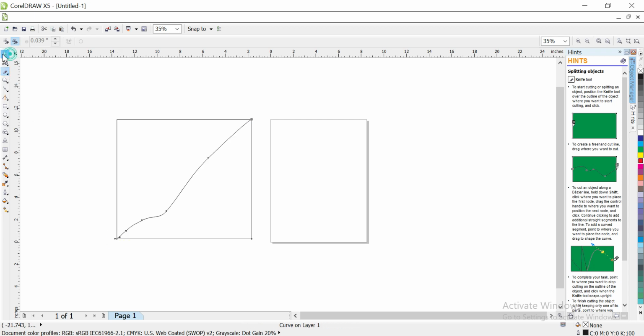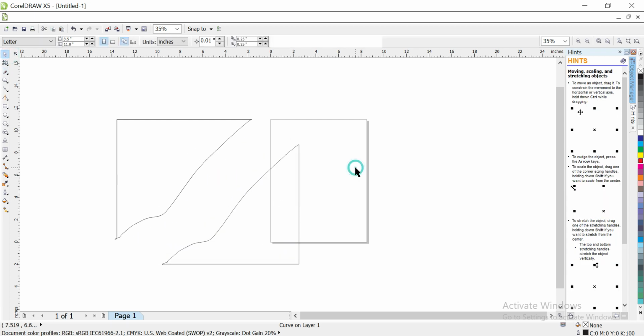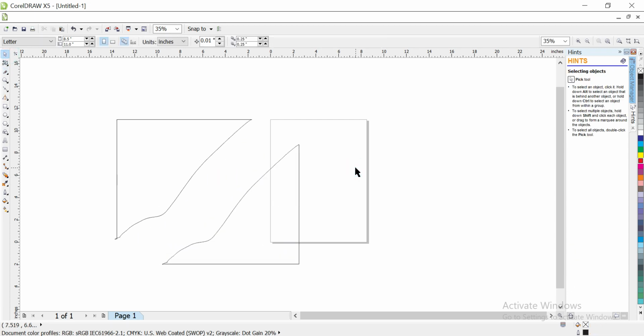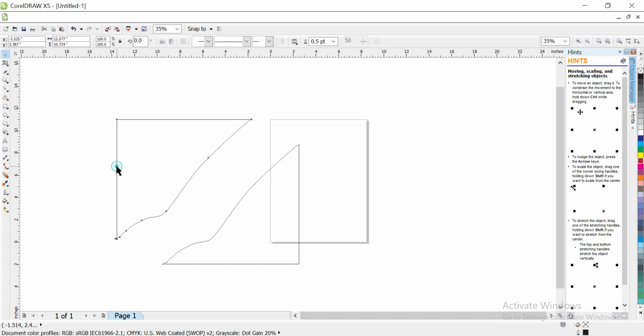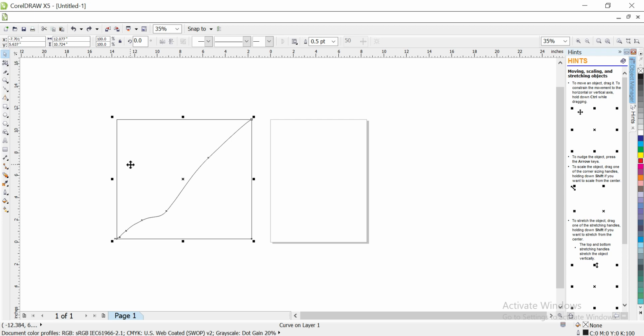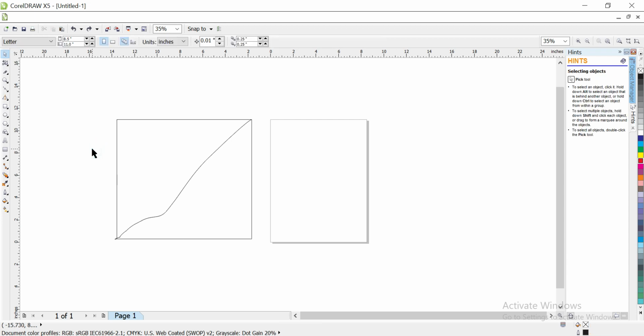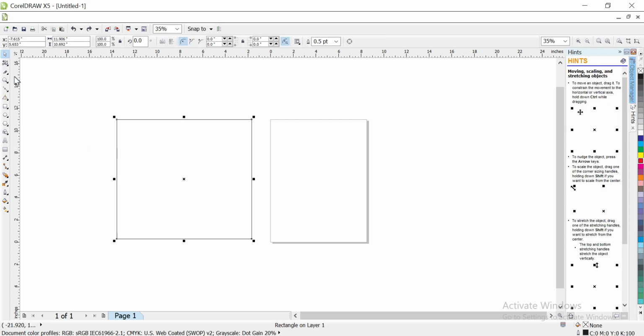Now let's see. As you have been able to slice this object into two parts, that is just how this tool works. Then we have the next one here, which is the eraser tool. Let's see how this tool works.